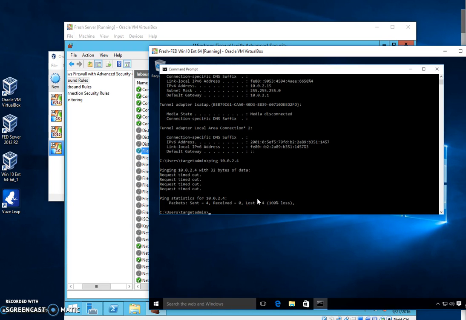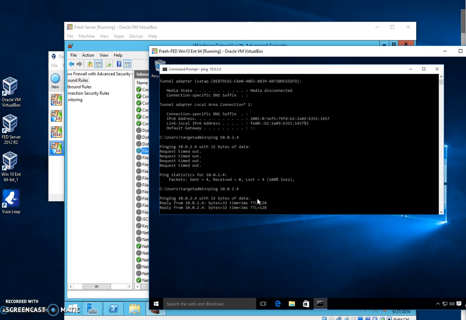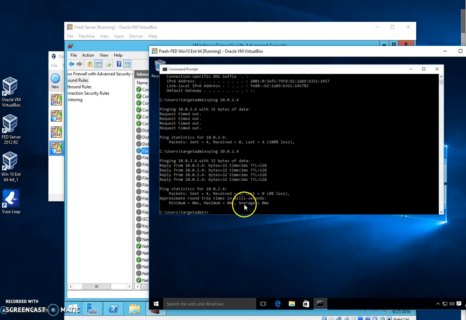So let's do our ping again. Here, all I have to do is do the up arrow. And you can see now we're getting our replies. The echo is successful. So what that means is that both computers are now on the same network, and that we're going to be ready to install our domain controller and to then join the workstation to the domain.